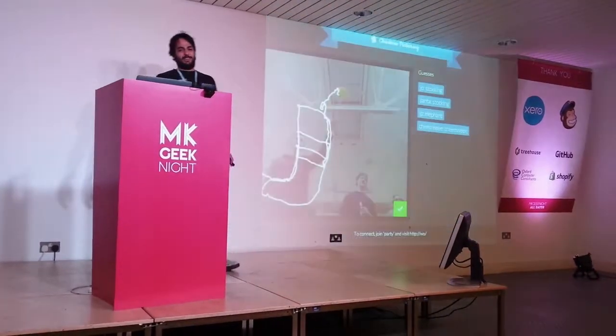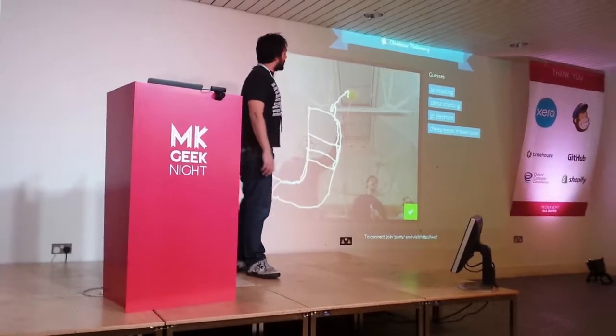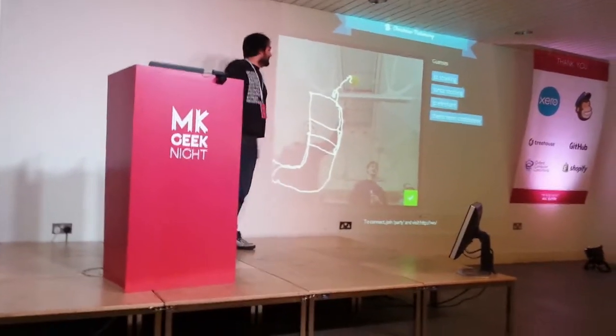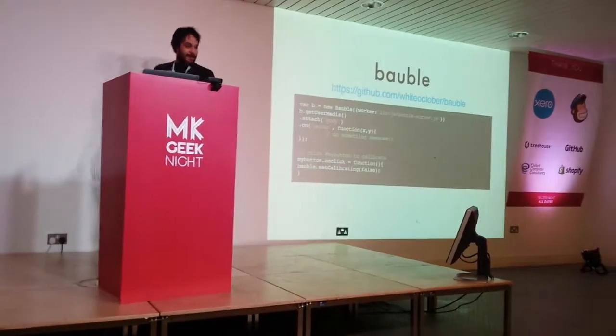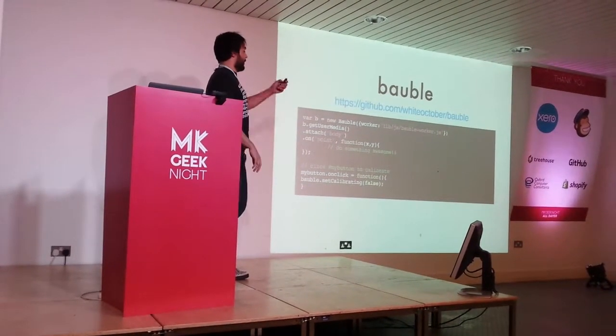Really good. This is it from the other view. That's Carl drawing a stocking. Joe gets stocking with an X. And so we've pulled out the part that does the image recognition and put it up on our GitHub.